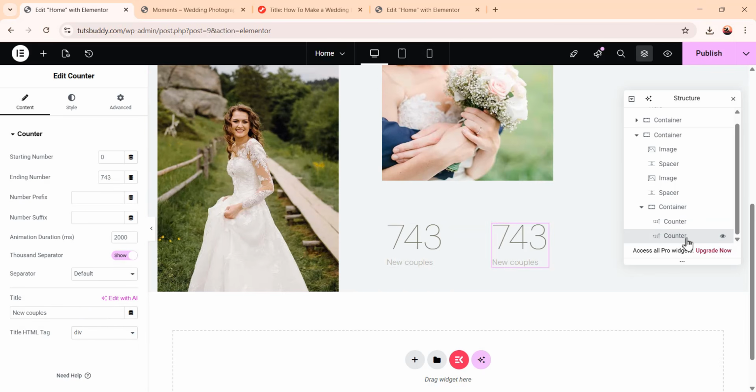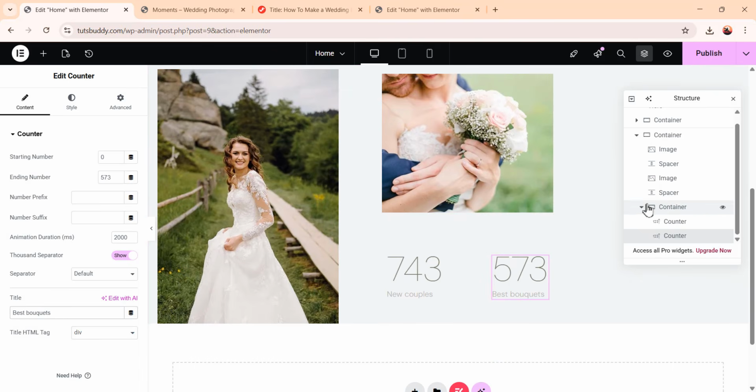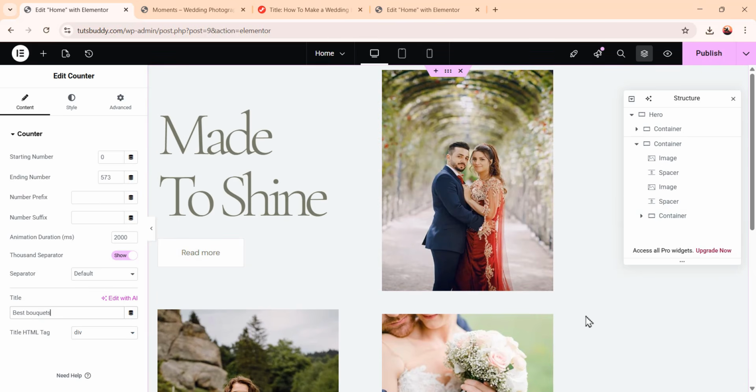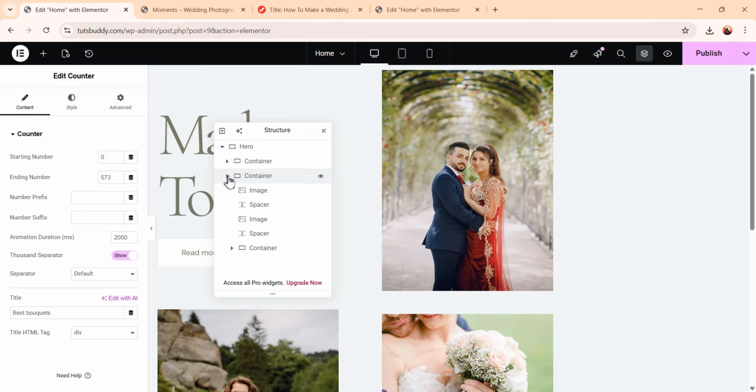Let's select this second counter and we're going to change the ending number to 573. Okay, now let's change the title from here. As you can see, this is looking quite cool. Now let's close this container. Now I want to add a container over here. So let's drag the structure over here, close this container.